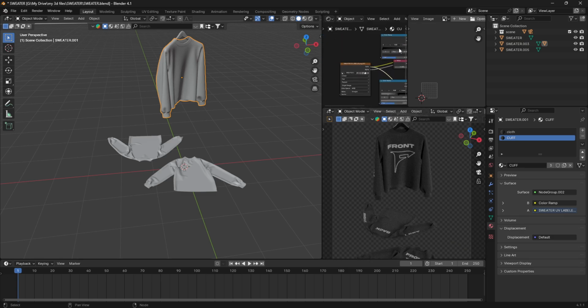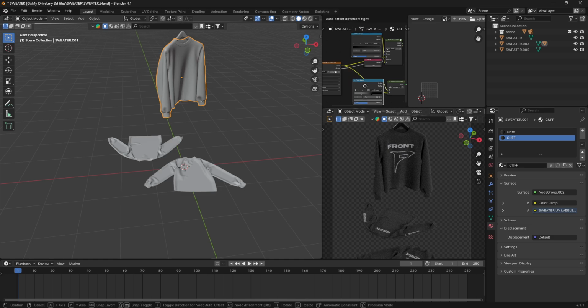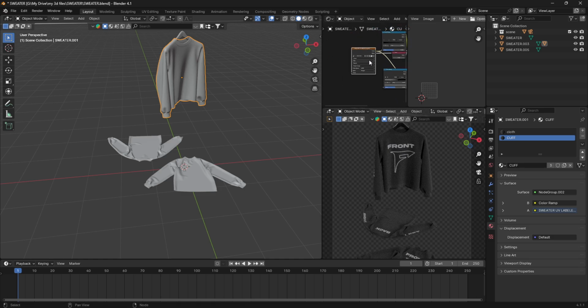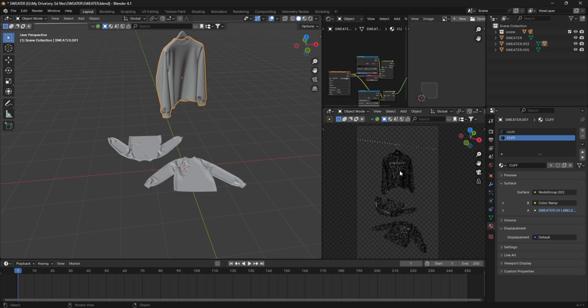Same thing with these, editing the color ramps for the color, and then this for the design. And yeah, that's pretty much it.